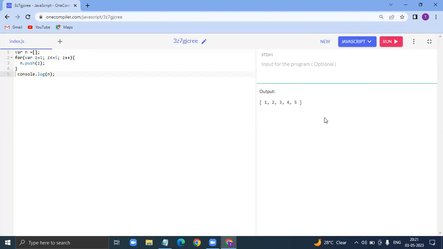Even if we remove var in the for loop also it will work, no ma'am? No, it won't work. In ServiceNow it won't work. z is a variable here. In ServiceNow we must use this var keyword.